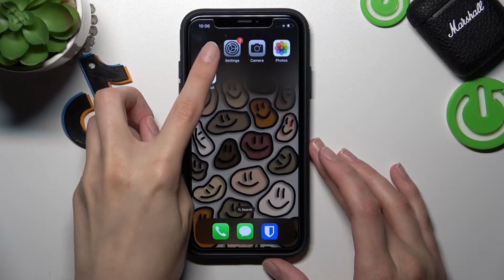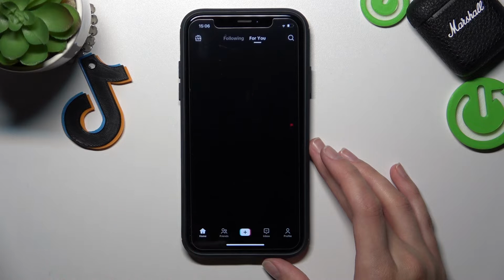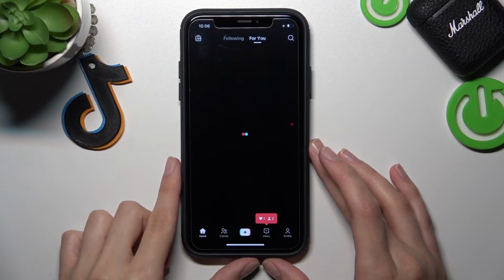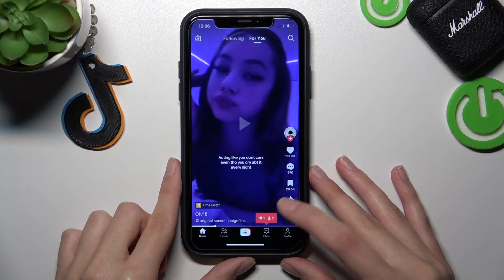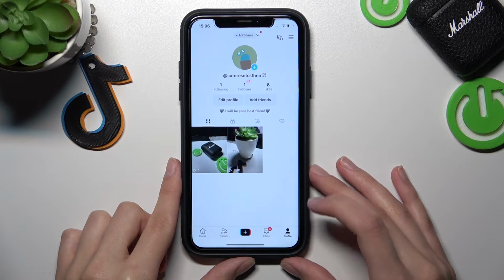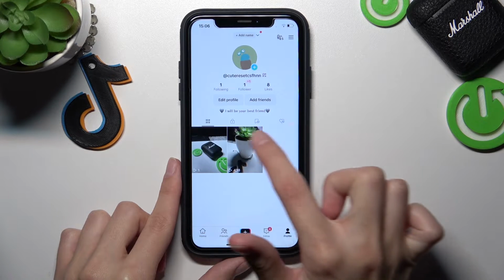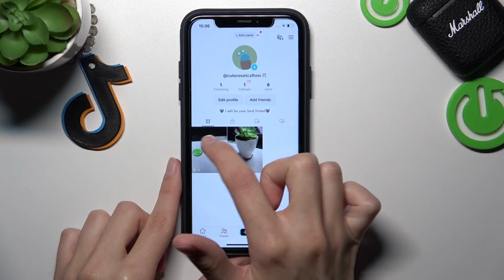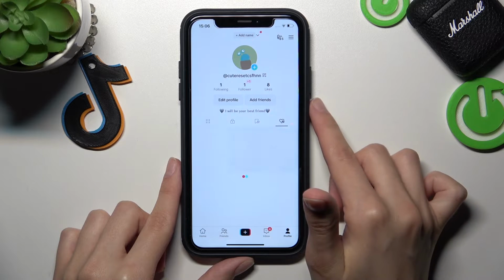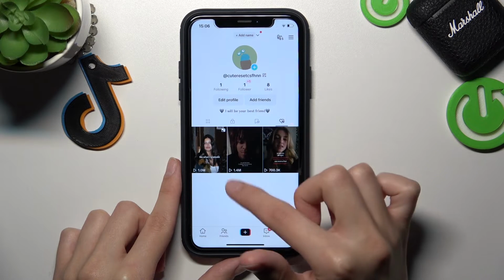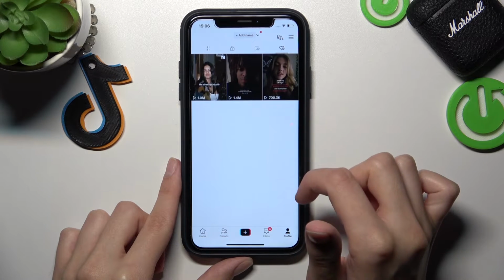So let's open the TikTok application, guys. Definitely, it's so simple to find the liked videos on your account. So right now we are on the For You page and we need to go to the profile page. Later, as you can check, we have here the special bar with the 4 icons, and we need to tap on the last one with the likes. And here you can check all of the liked videos on your account.